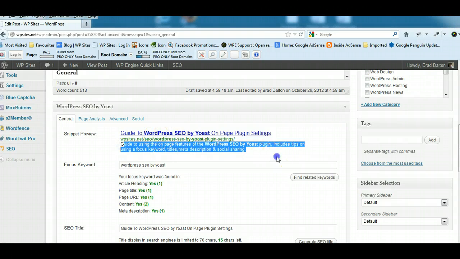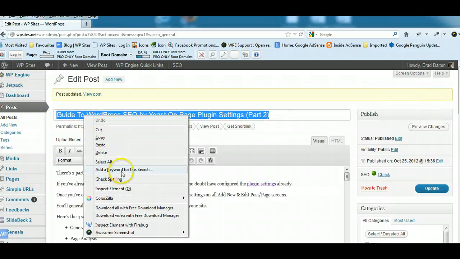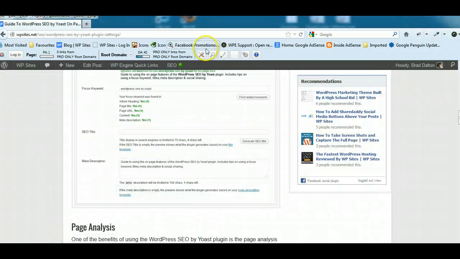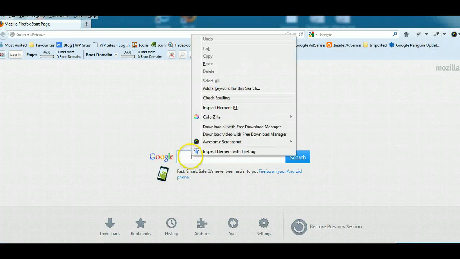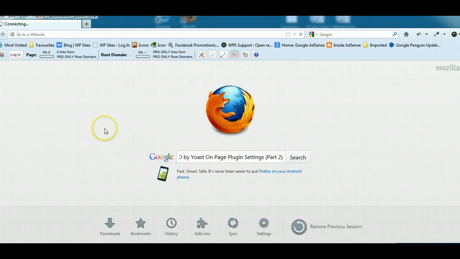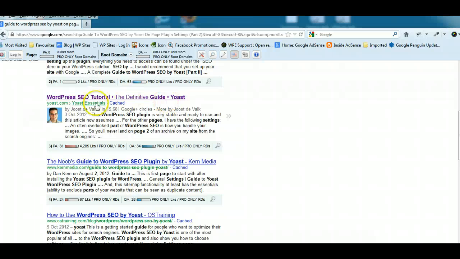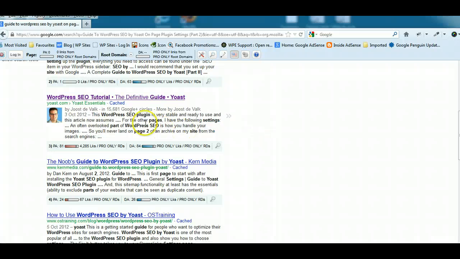Okay, and this is the snippet that's included in the Google search results, and I'll just show you now how it's included. Let's just copy this, and we'll go to Google and we'll see what I mean by the snippet. So we'll paste the title in here, and this is what I mean by it. Here's Yoast's tutorial, and this is the meta description here. So this will be included below your link and your title to your post or your page.